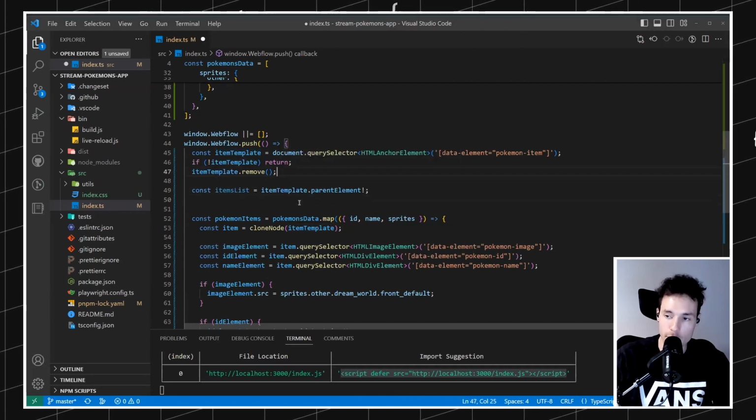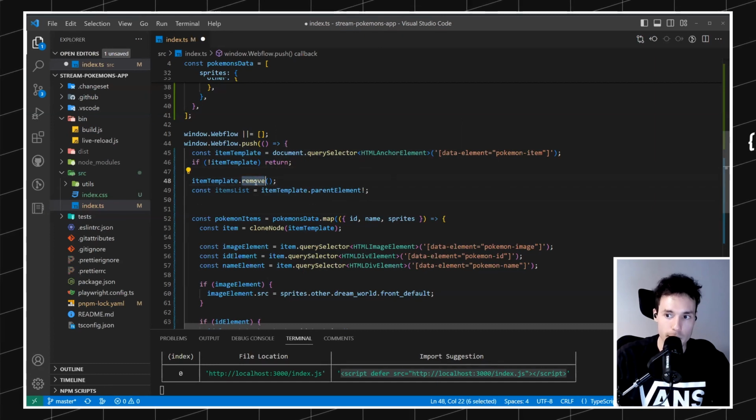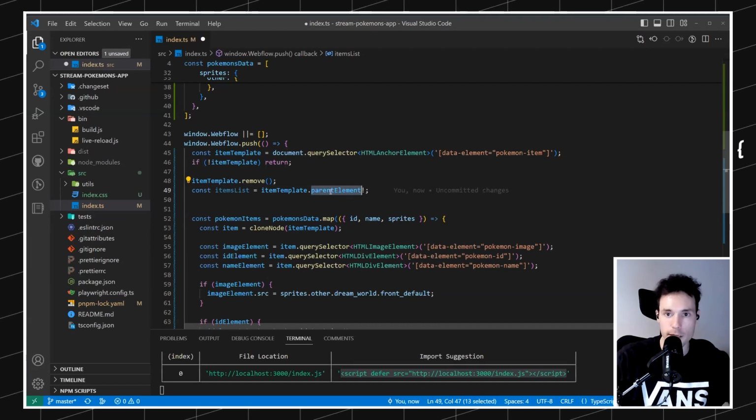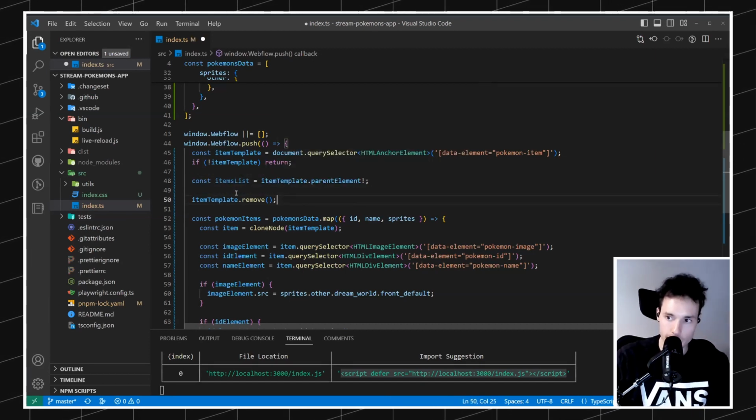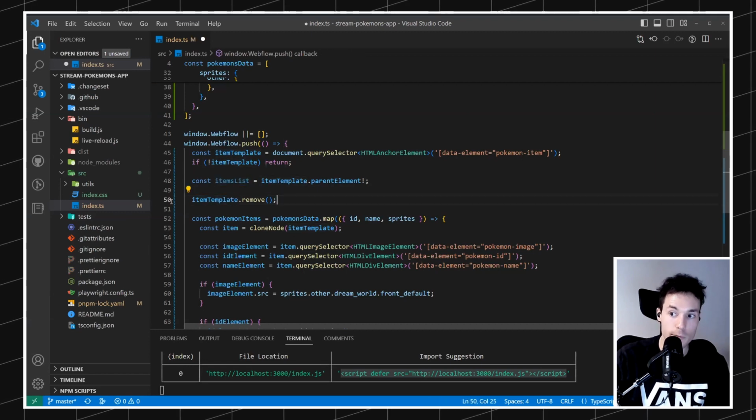Obviously, we cannot do it the other way around, because if we first remove it and then check for the parent, it's no longer there, right? Because we've just removed it from the page. So we first have to get the reference to the parent, and then we can remove it.